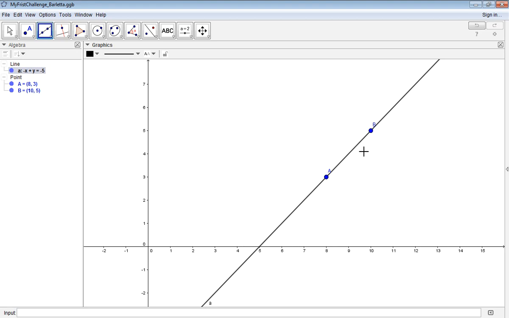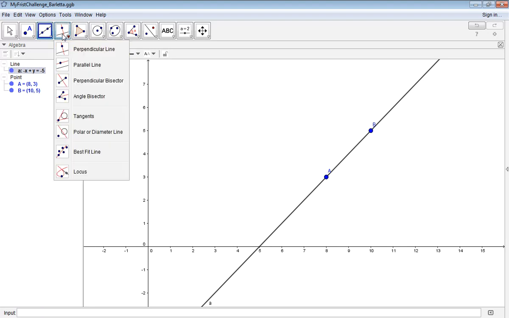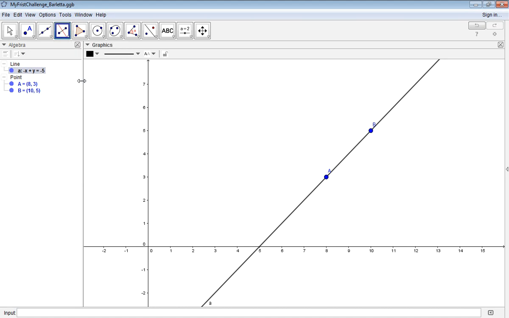For part D, we are going to go ahead and draw a perpendicular line segment to line segment AB. So we will use a fourth option on our toolbar, which is a perpendicular line. For this activity, we are going to use a perpendicular bisector. Again, you will select point A and point B to create the bisector.